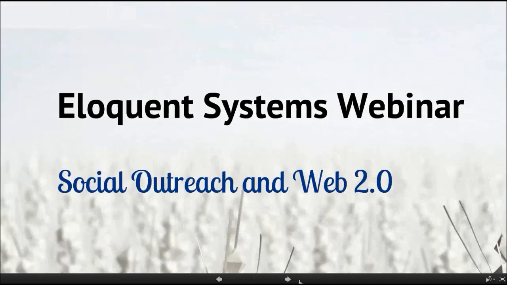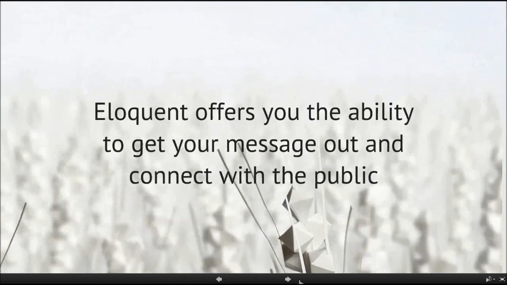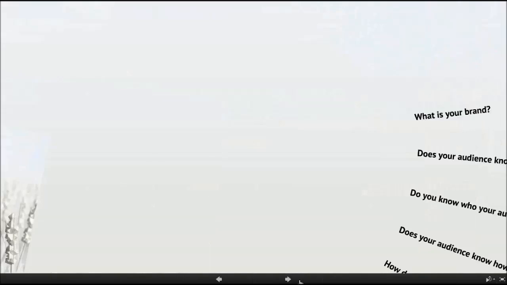I want to tell you today all about the functionality Eloquent offers to help you get your message out. Every application in the Eloquent WebSuite provides you with the tools to promote your valuable resources and connect with the public in a variety of ways. I borrowed screenshots from a number of our clients' pages, and you may see your own here. And if you do, it's because I think you've done something really great and I want to show it off.